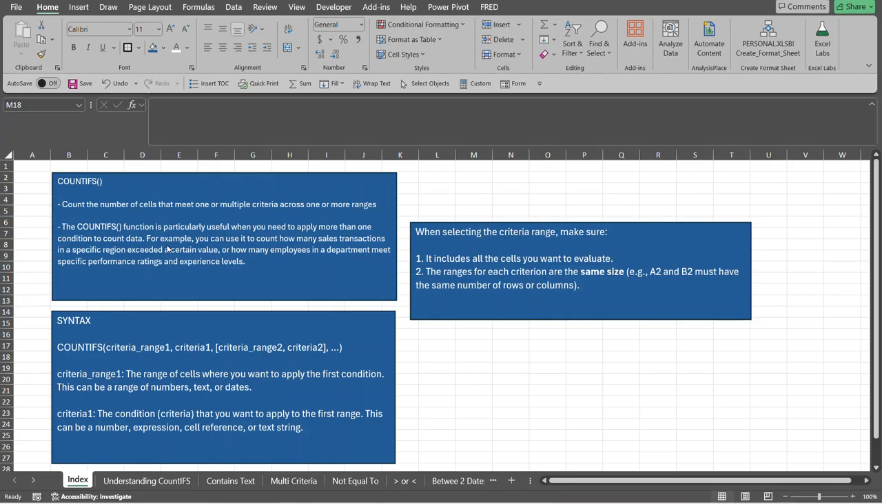Those are just examples. Now, what is the syntax? The syntax first comes with the first argument, which is your criteria range. Well, what is the criteria range? It's the range of cells that you want to apply the first condition to. So in other words, you have this range here that you select, and the next argument is criteria 1. In this particular case, what is the criteria that we want to be able to count cells for?